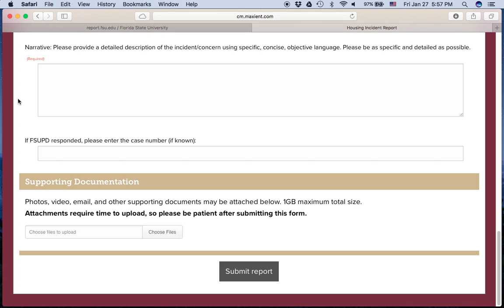Your narrative should always be written in the third person, and you should avoid using any pronouns when writing incident reports. This is especially important when situations have more than one resident, as using pronouns can be confusing for the person reading the incident report.